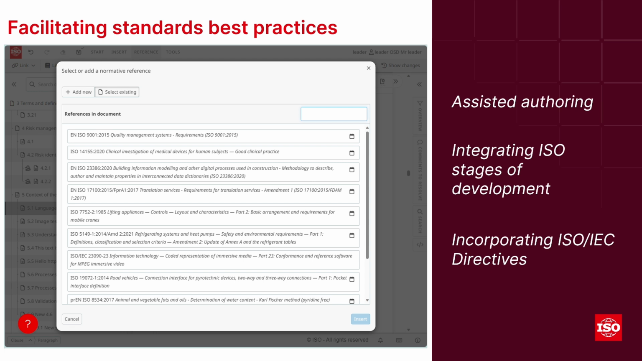The OSD also allows us to facilitate standards best practices. So we've got different features enabling assisted authoring, integration of the standards development stages, as well as incorporating aspects of the ISO and IEC directives.